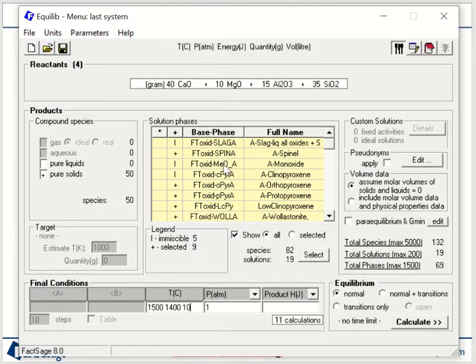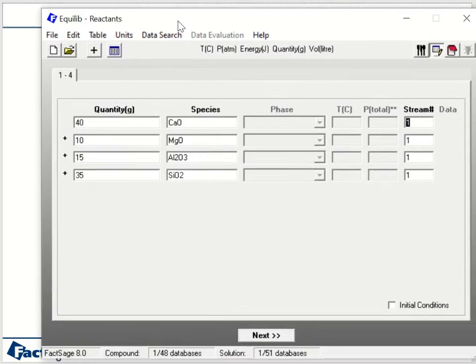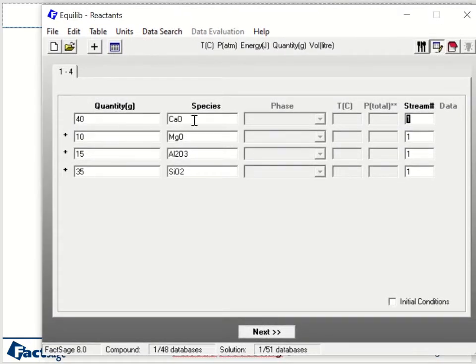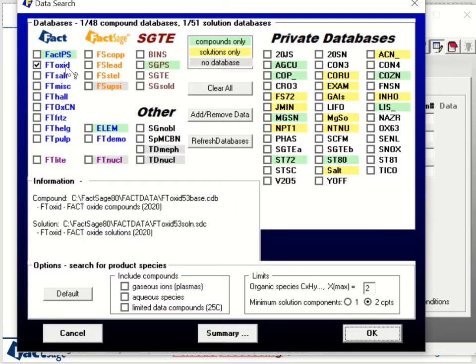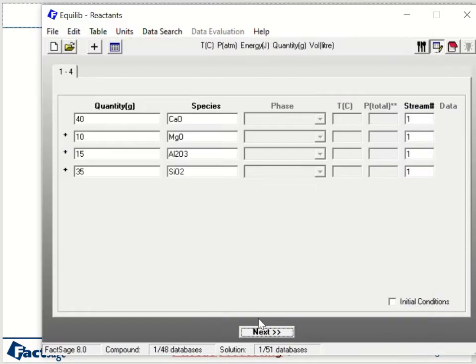Let's first open your FactSage program. Let's go back to the program input like this. I already set the input for CaO, MgO, Al2O3, SiO2 with the certain composition: 40% CaO, 10%, 15%, and 35% SiO2. The unit I'm using is grams, and the temperature, as you can see. For the database selection, I'm using only the FToxid database in this case. Okay, once you do that, let's go to the next.